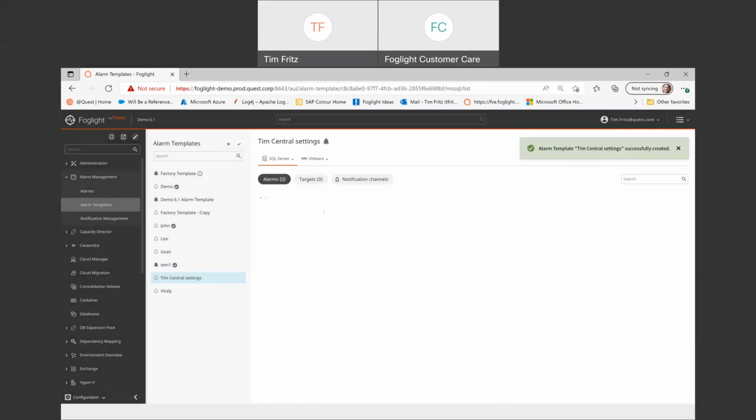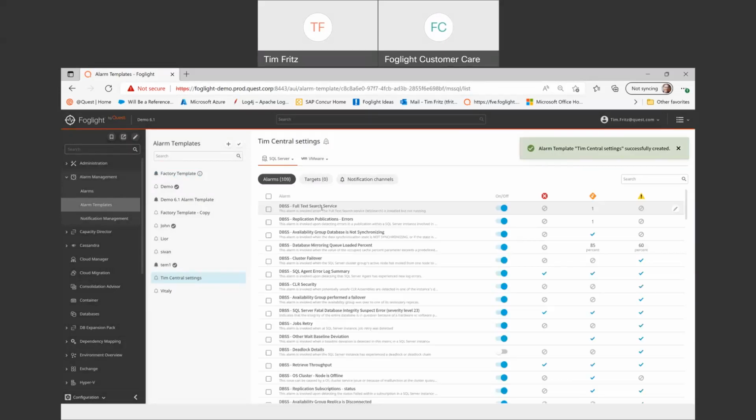So what I'm telling Foglight I'm going to do here is set my thresholds the way I want them for all my SQL servers and all my VMware objects on this Foglight management server. Now, if I wanted to limit that, I could choose targets. But before I do that, let me just show you.